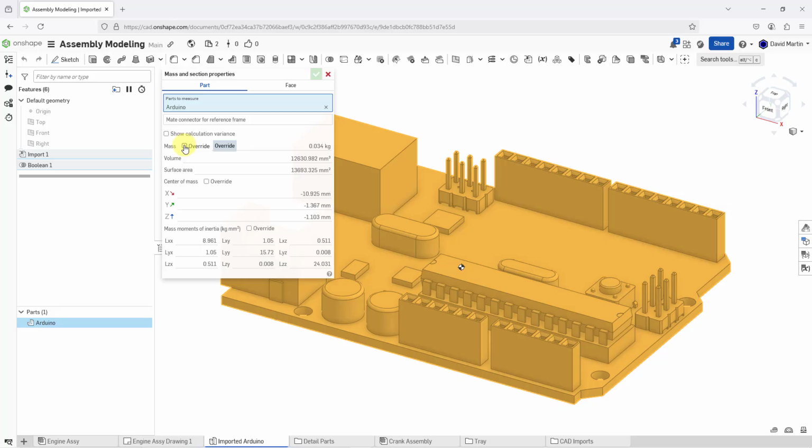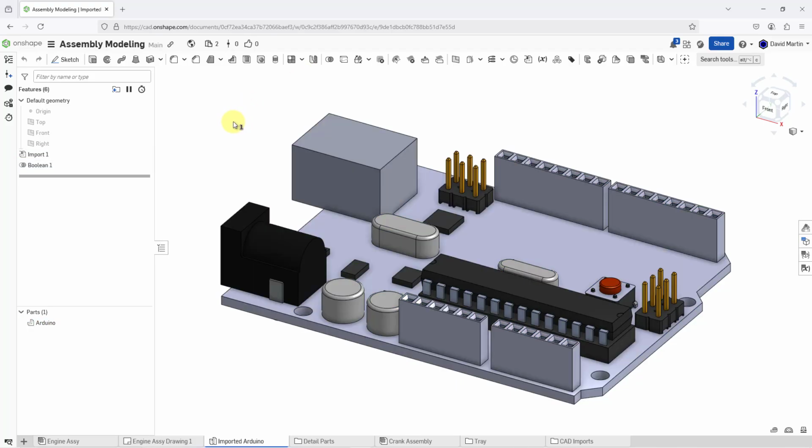So in this case, I want to override the mass value. And let's say that I found out that this value is actually 0.027 kilograms. I can enter in that information, and that is my new mass value. The other values updated appropriately, like for my mass moments of inertia. And so I'm happy with all of this. Oh yeah, by the way, you can also override the location of the center of mass if you have a method of measuring that as well. So let's hit the check mark in order to close the mass properties dialog box.